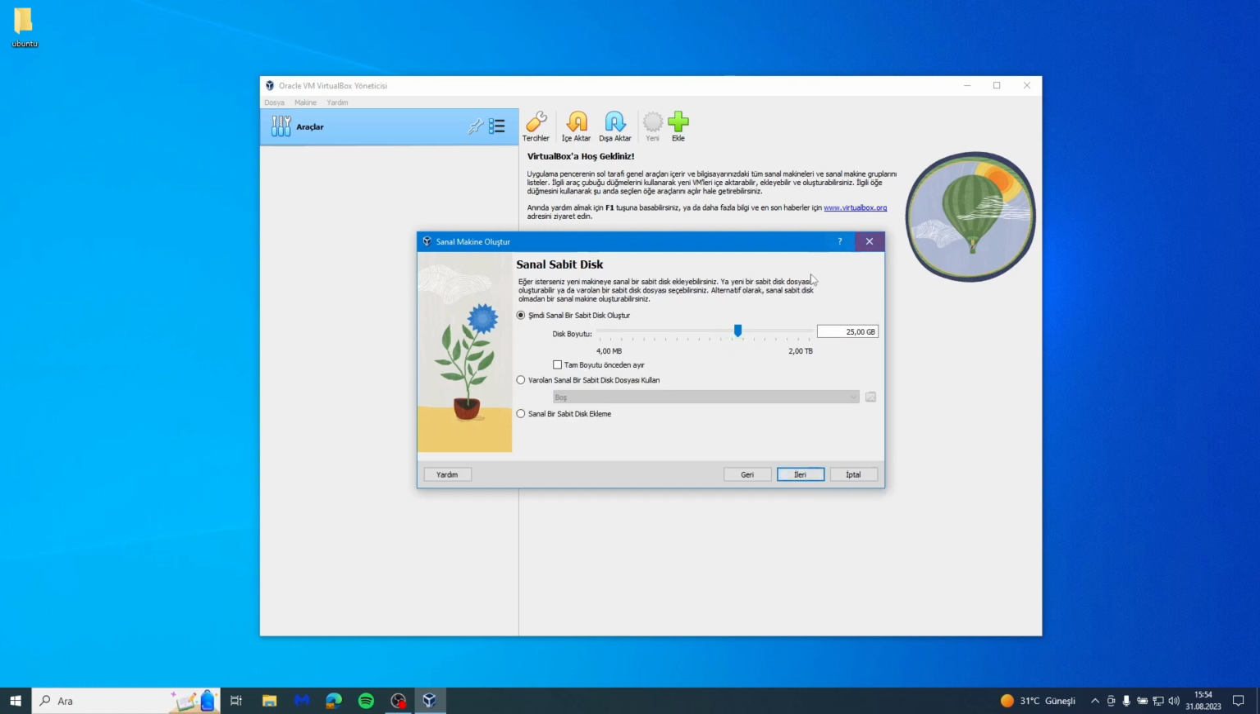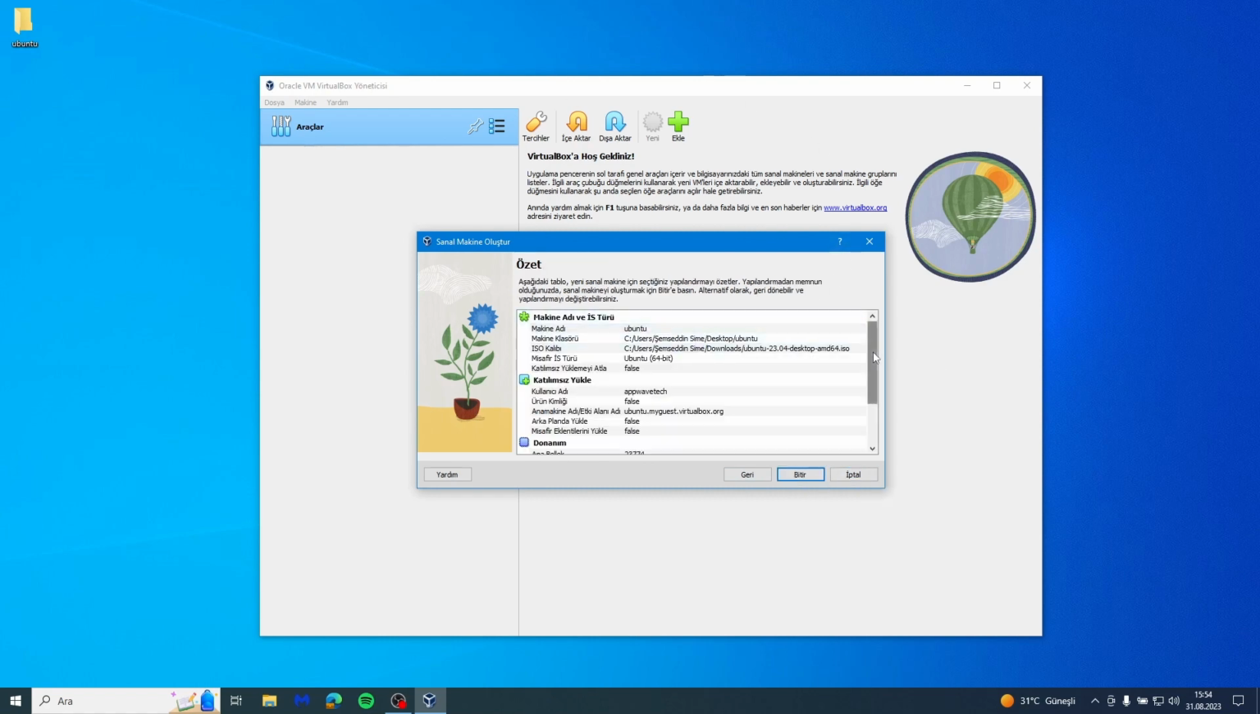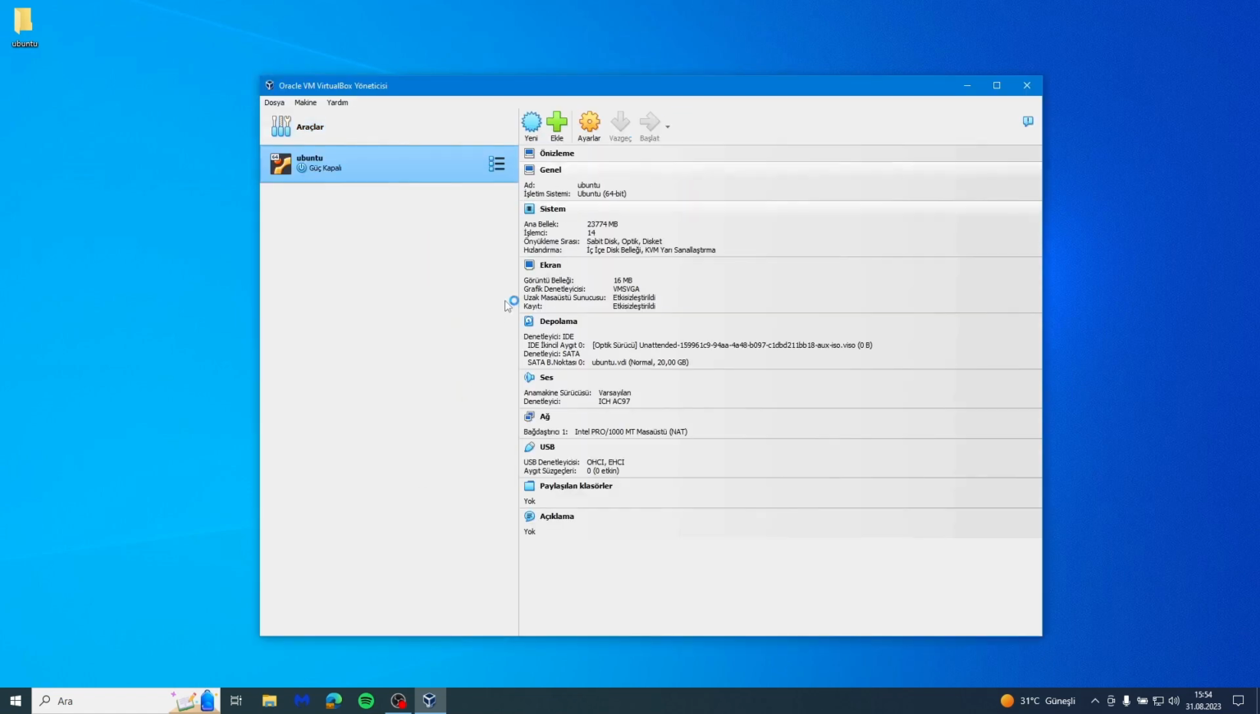Then press Next. Here, it's asking for the disk size. Choosing 20 GB should be sufficient. Press Next and then Finish to complete the process. Let's wait for the virtual machine to appear and start up.